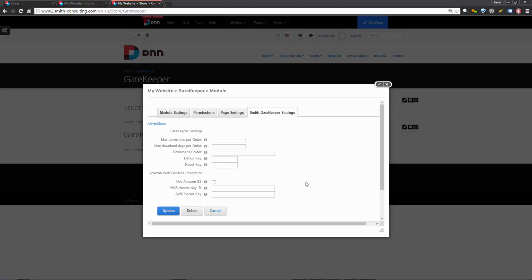The Downloads folder is the relative URL path to the folder containing the files to be downloaded. For example, it'll look like this. The next setting is the debug key. You can get setting information by appending the debug code to the end of the URL.